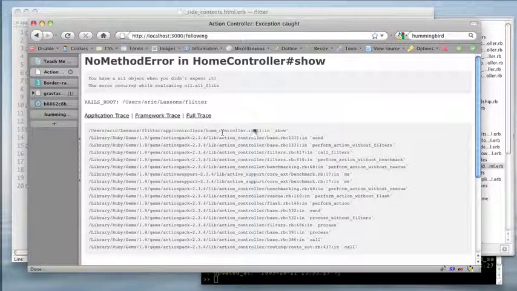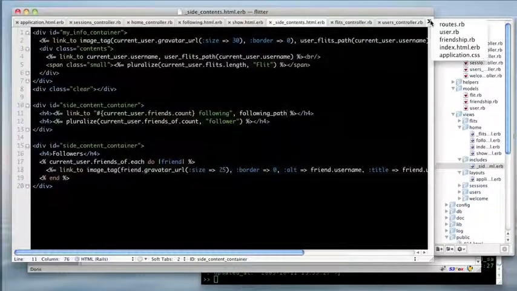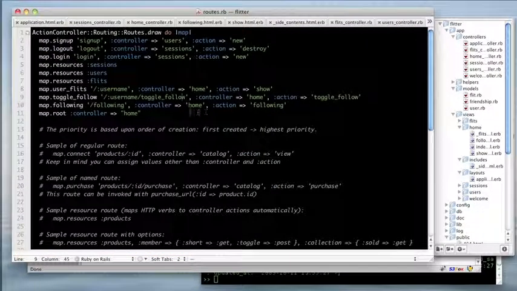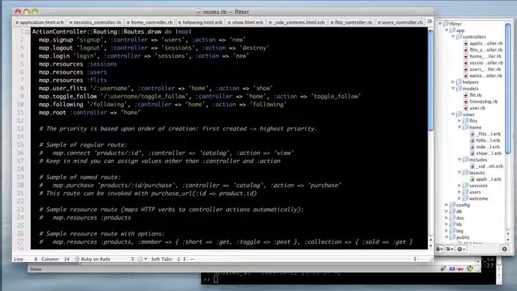Okay, I'm ready to look at this now. Okay, so it's going to show, which tells me that my routes are out of order. And if you look right here, we have our resources, user flits, and it just goes any parameter with /name will actually have it show up as show.